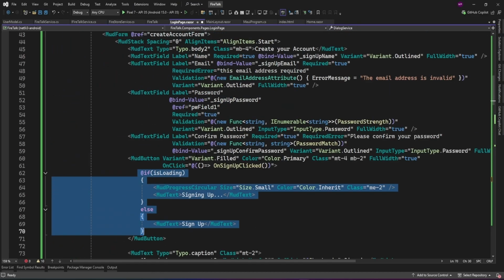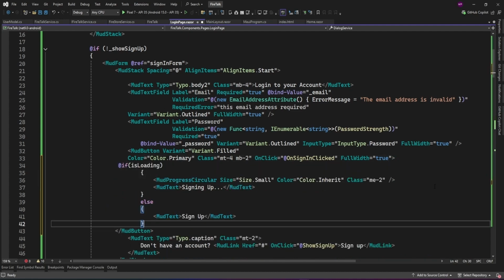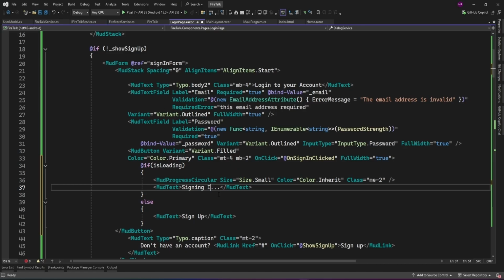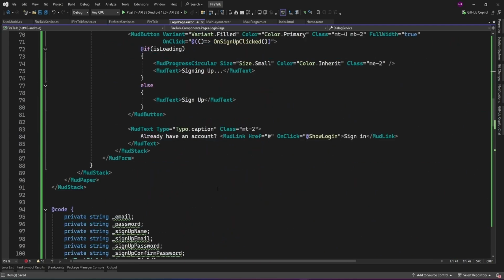Same thing, this is the loading progress bar. I'm going to add it here also. Now let me run the application.